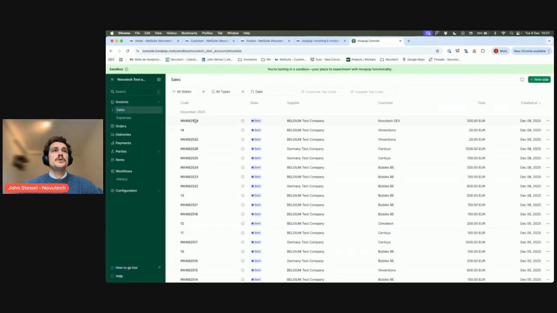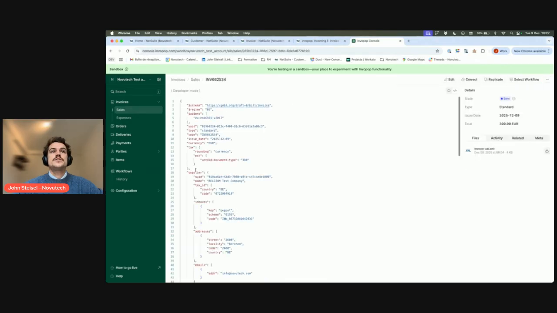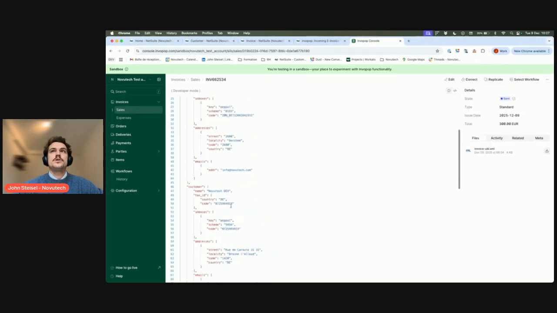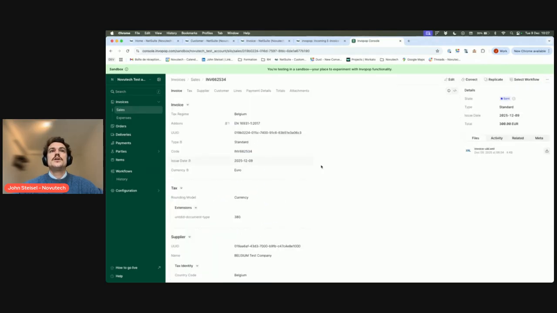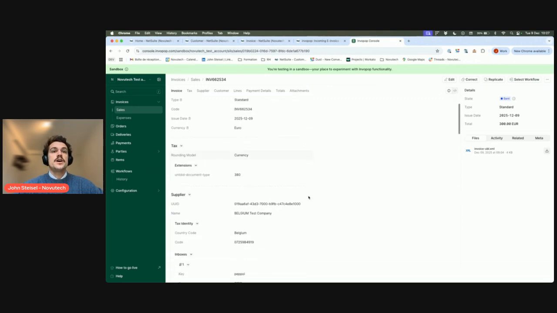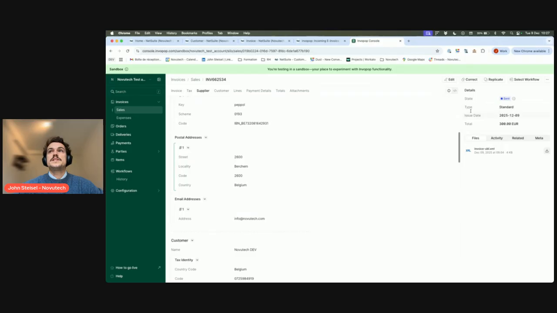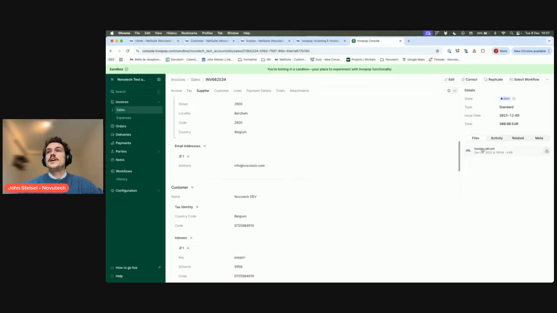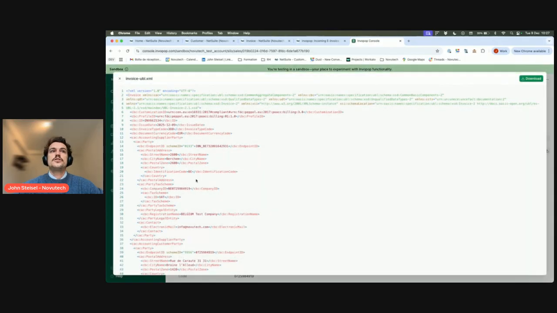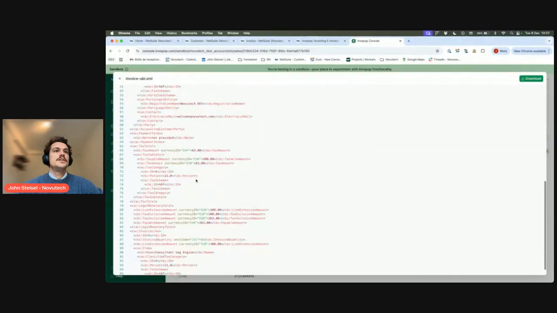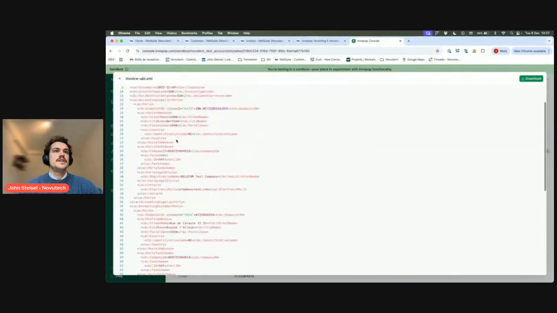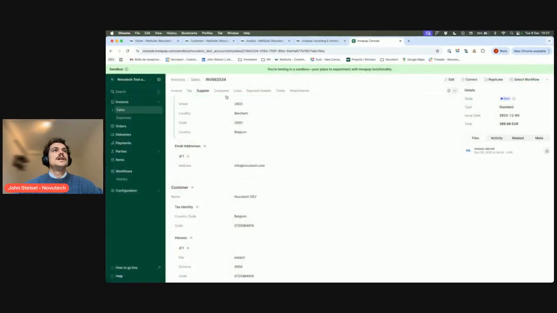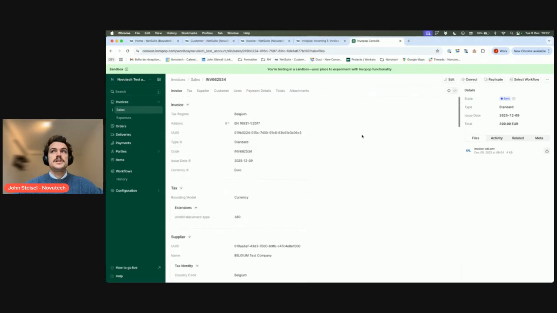So here we have that same transaction. That's the same format I was talking about. You have a JSON view, but you also have a UI rendering of it. So you can see that you have that same invoice, which was sent to the customer. And here you have the actual UBL document that was converted by InvoPop. So this is the one that is sent to InvoPop, actually. And yeah, that's basically it.